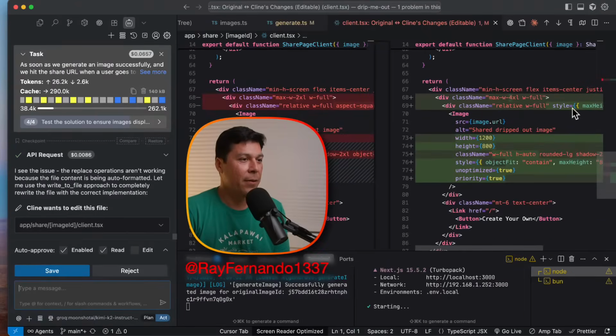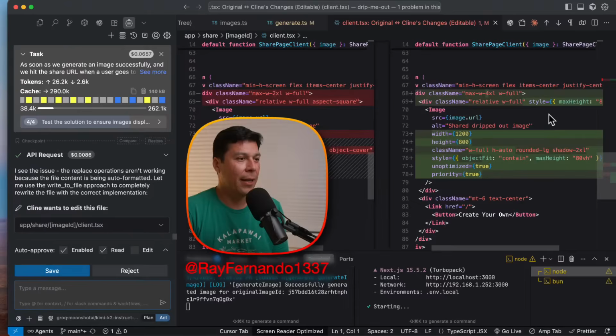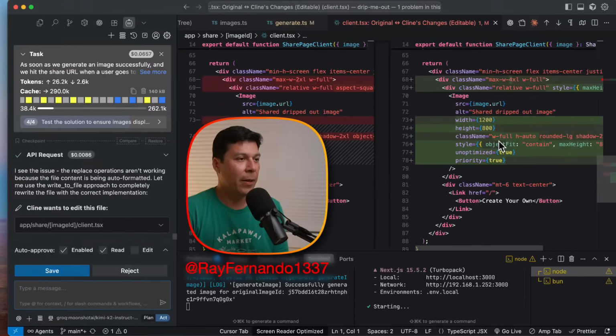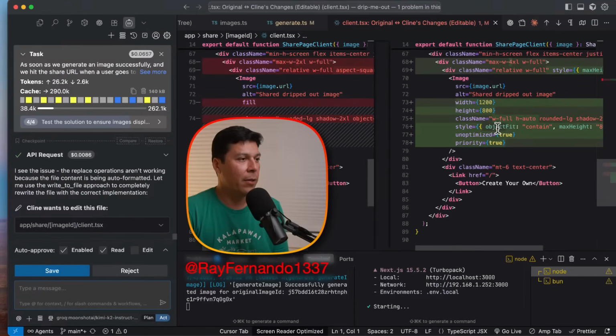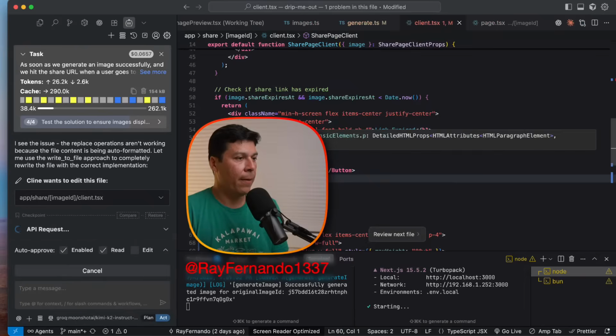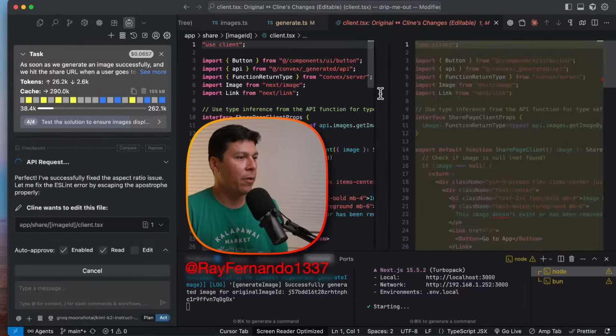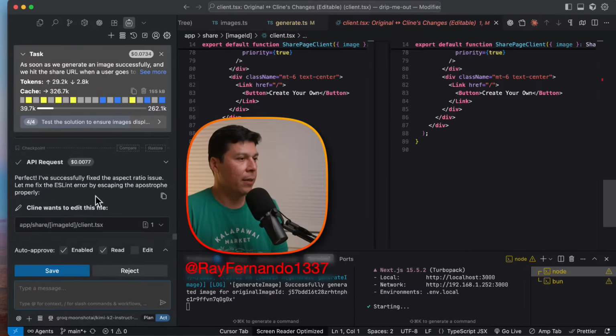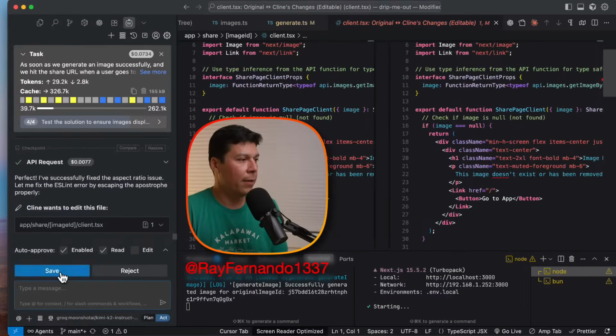Okay, so it's talking about max width 80. And it's talking about this type of thing here. Why did you do that? So the issue is replace operations aren't working because of the file contents being auto formatted. Let me use the right tool. Okay, save. Cool, so it's going through and just modifying a whole bunch of files. Dang. Okay, save.